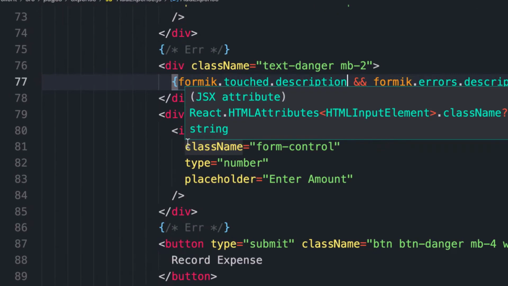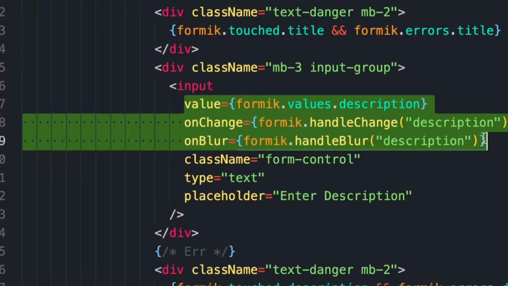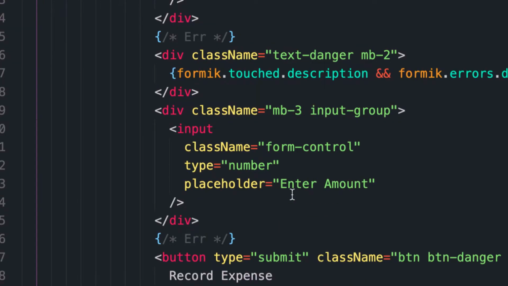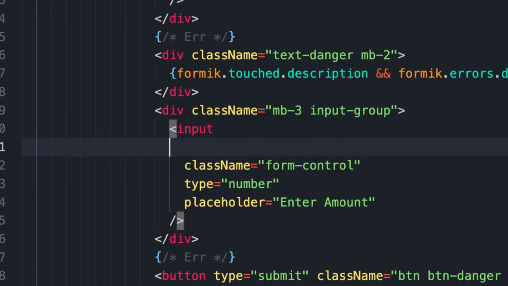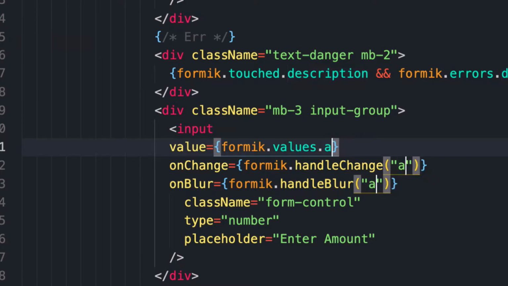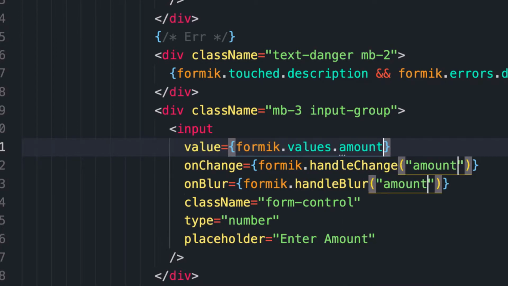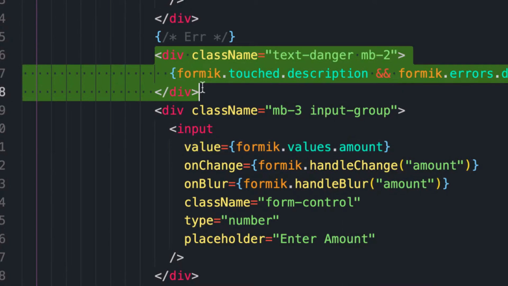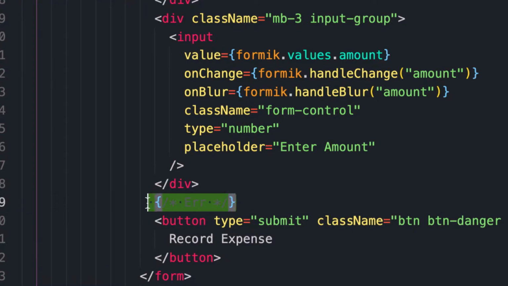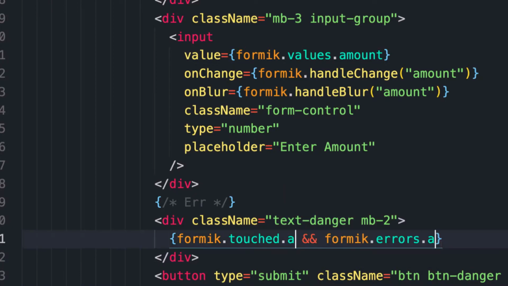And then the last one is going to be the amount. Here, as you can see, we have the form, enter amount, so we need the same input here. Let's scroll down where we have the amount field. All right, paste it and change the description to amount. And the error display, copy this one, and then below this error, paste it, and change this one to amount, and that is it.